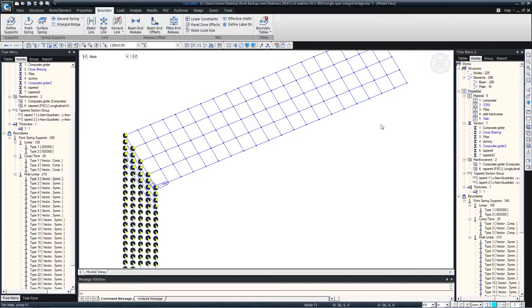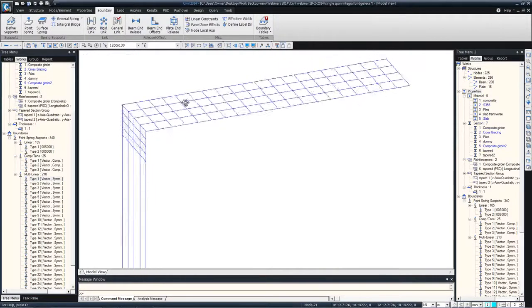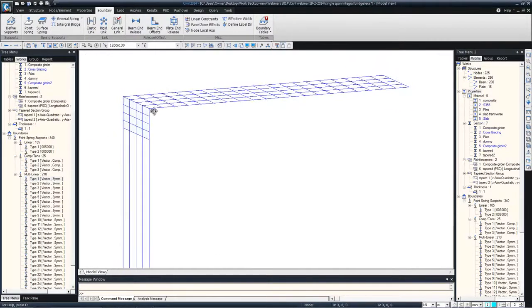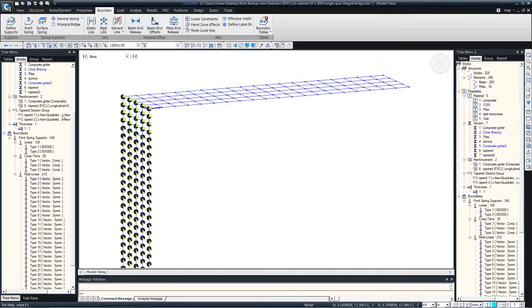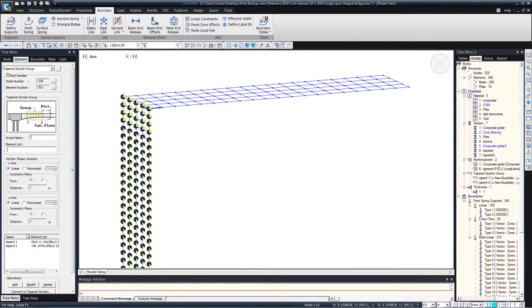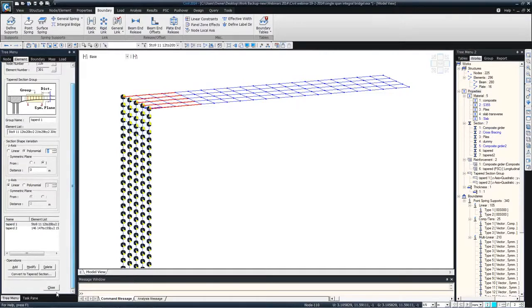Another of our attendees has asked a question: if the taper section is not a linear transition, as I showed here, can it be other shapes? The taper sections can be any shape. It can be linear or parabolic. It all depends on what kind of polynomial you select. So it can be anything. You can go for cubic, linear, parabolic, anything.